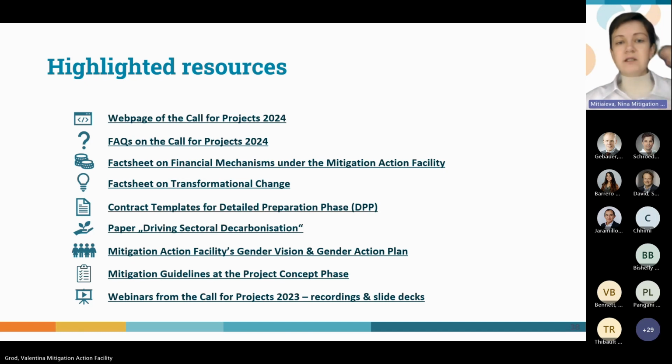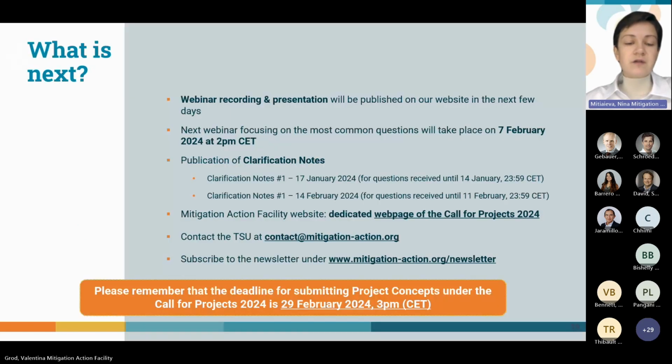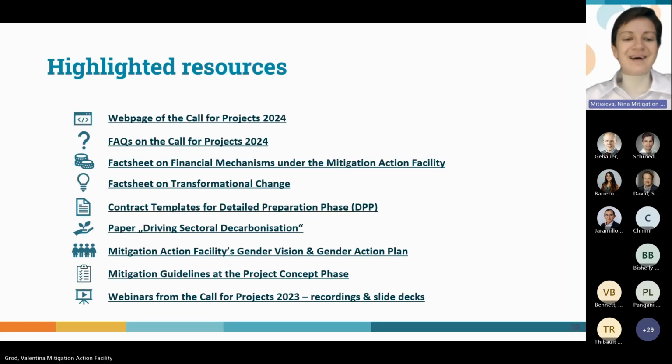For those who are interested already in the next steps and are curious how the contract for the detailed preparation phase may look like, can we go one slide back? Thank you. There is a link to the contract templates for the detailed preparation phase on our website. This is just for your information, but since we also sometimes receive requests like how the template looks like, it is on the website, please take a look.